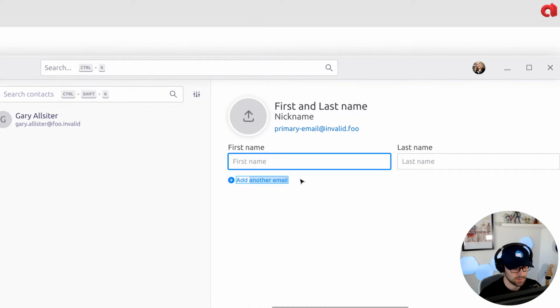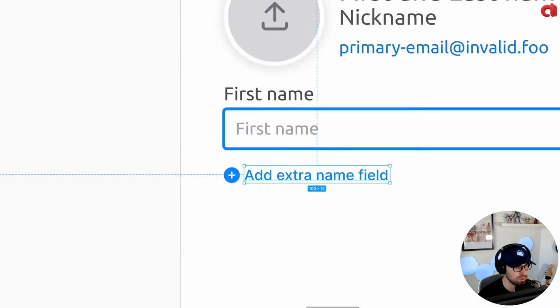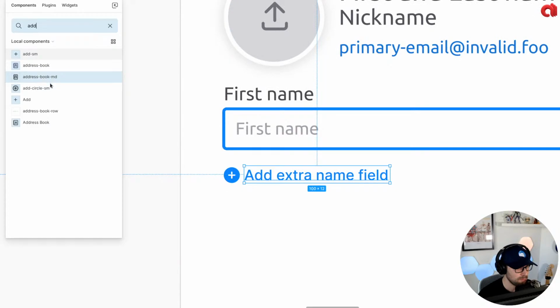Add more, or more. No, for UX writing, you should never say add more or learn more, because it's just not contextual, it's not intuitive. We should say add extra name fields. How do you name those: suffix, prefix, and middle name? Add name field, add extra name field, something like that.